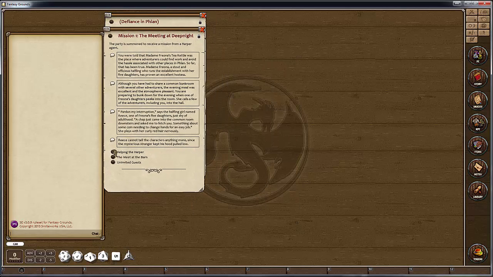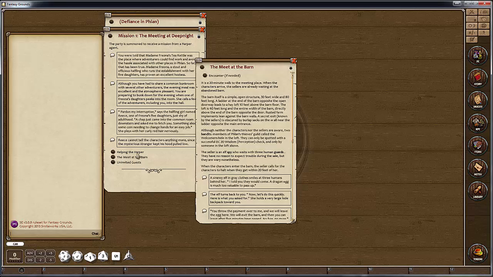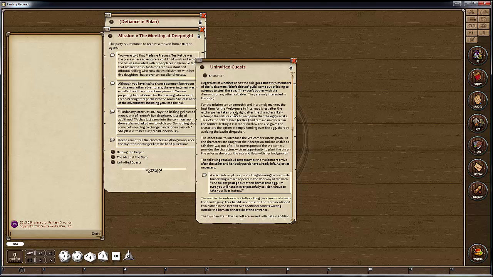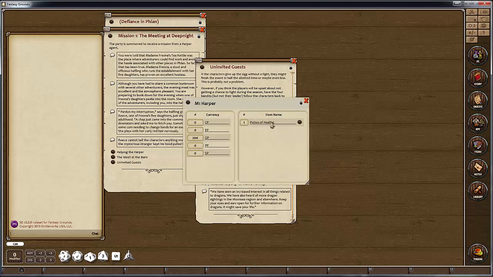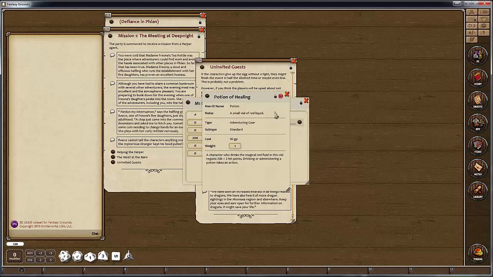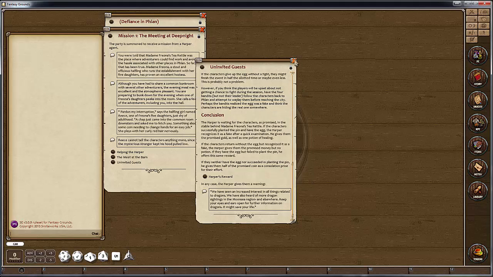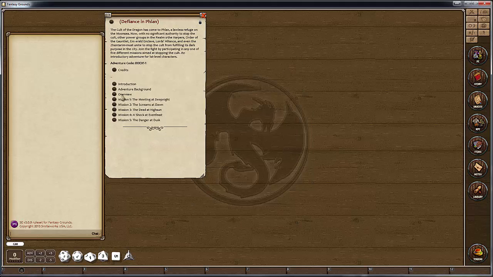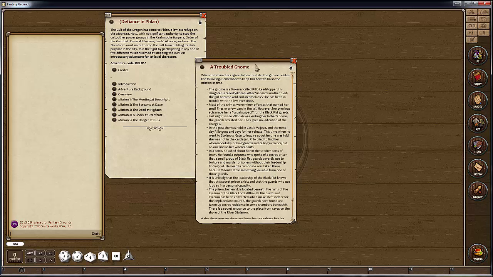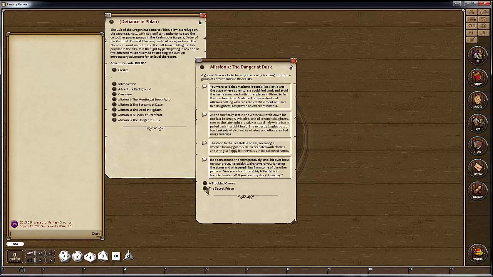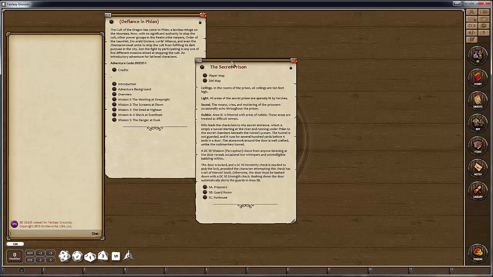So helping the Harper, we run through that. Meet at the barn, uninvited guests. He's looking good. Do I have my... Yep, I've got that. There's my potion of healing. It's all ready to go. Close that. Let's look at the last one, my danger at dusk. So here's my window. Then I have a troubled gnome, the secret prison.